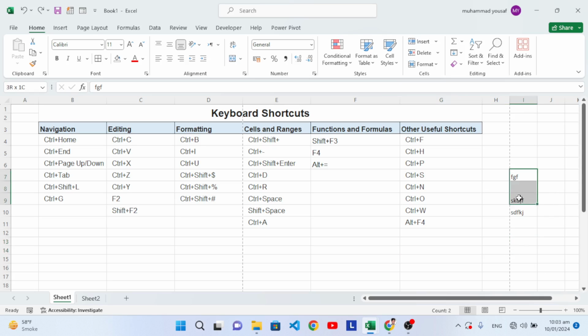So for example, let's bold it. Control B, that has been bolded, and here we would like to bold this also. We would like to apply that action. So we will press F4. After pressing F4, the action that we previously performed has been applied, and to this also.